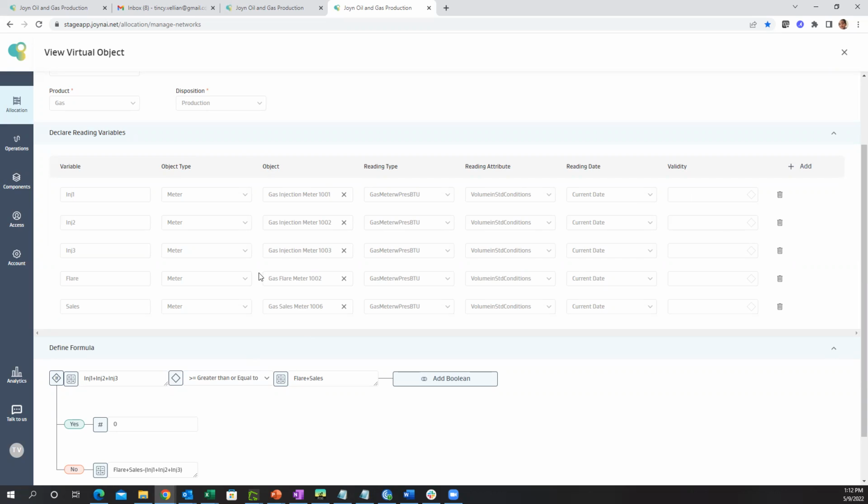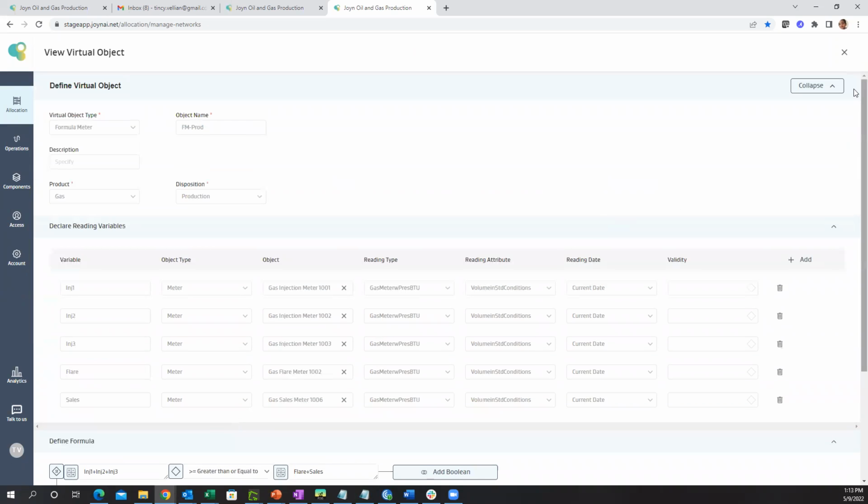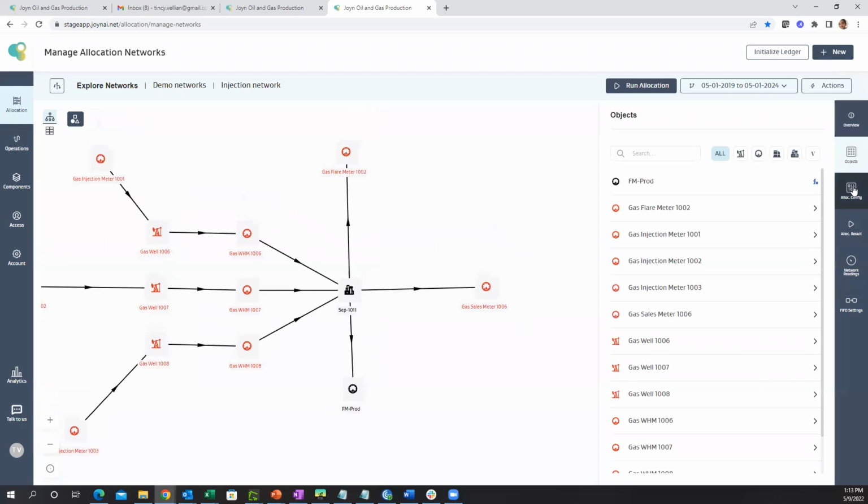Once you define the variables, you define the formula that you want the formula meter to use. This one is a little more complex, where it's a conditional formula. In this scenario, if the sum of the injection meters, INJ1, 2, and 3, is equal to or greater than the flare plus the sales, then we want the formula meter to show 0. Otherwise, the actual gas production would be the flare meter plus the sales meter minus the injection meters.